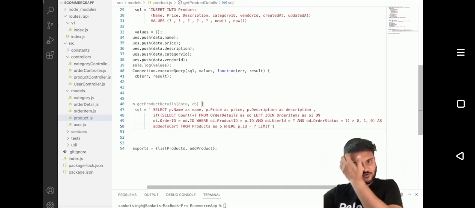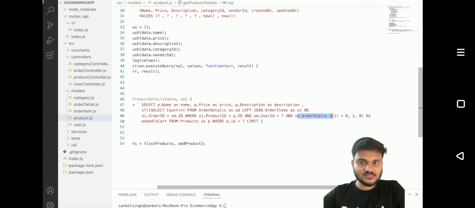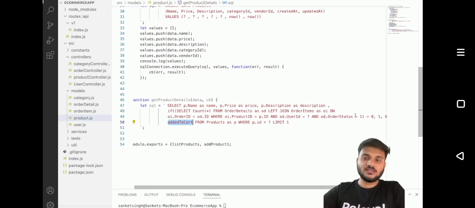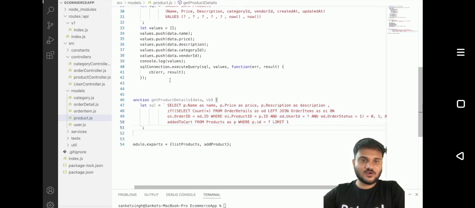Okay, now let's see what we are doing. This internal query select count star is going to fetch all the records from the order details and order items join table, wherever the product id is the current product id that you are passing, user id is the current user that you have passed, and the order status is equals to 1, right? If we have more than one record, then we are going to fetch one as added to cart. It is a property that this product has been added to cart, otherwise 0. So this is going to be the get product details function.